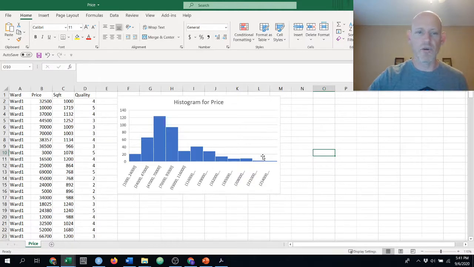So in some cases we might want to change the number of bins to give us a slightly different look. In this case, we want to reduce the number of bins. We can do this a few ways. One of those ways is by changing the horizontal axis.